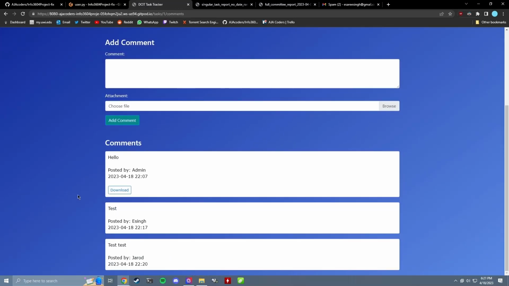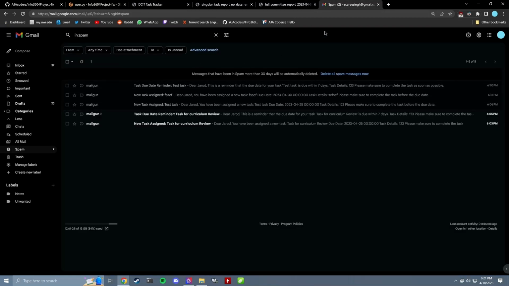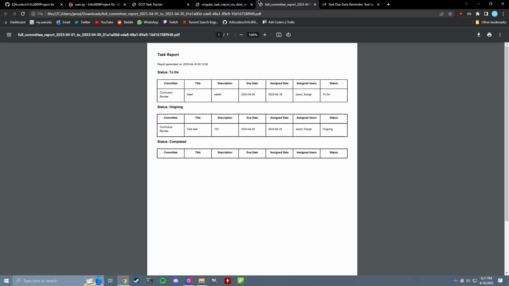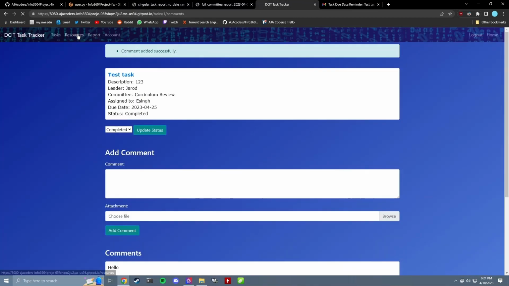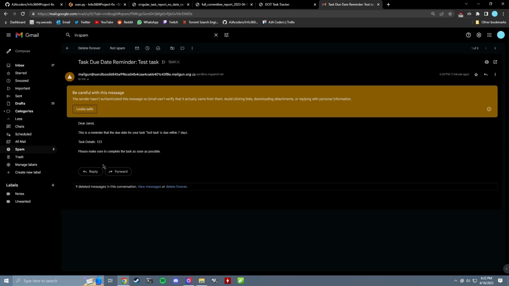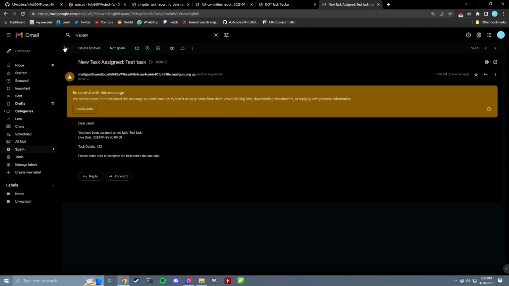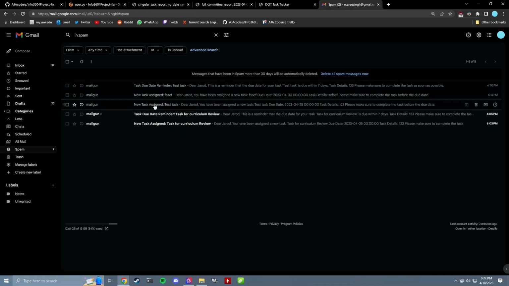Now let me show you the email functionality of our application. So isarising@gmail.com is the current email right now, and it is associated with the user Jared. So you can see, since this task is due within 7 days, test task, as you can see from the resources, it is due within 7 days, and it sends a reminder. There are also alerts when a new task is assigned, and the user is assigned to a task. They will be greeted with an email in their inbox.